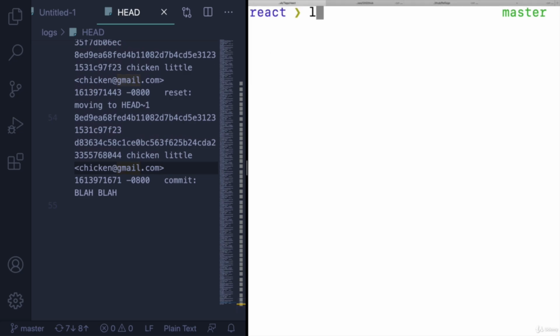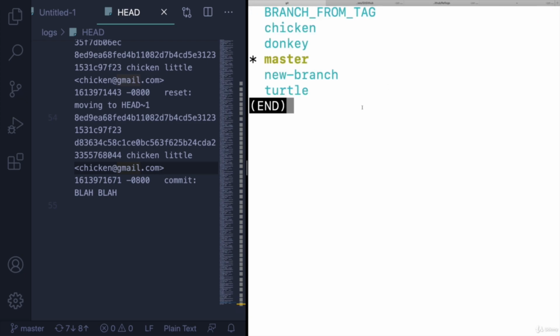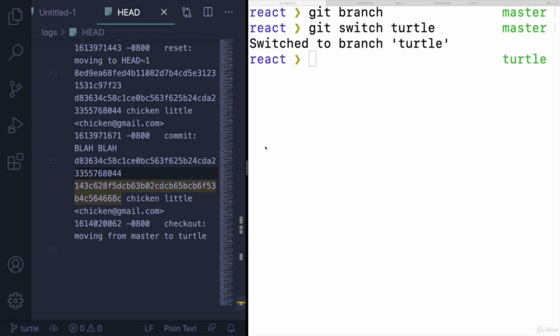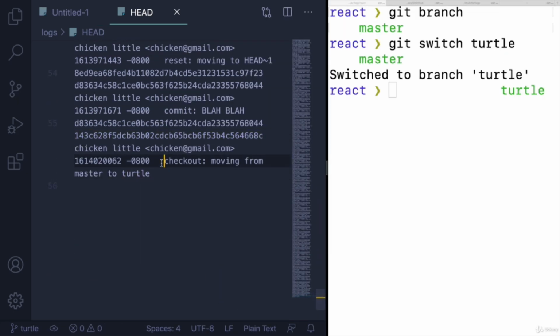Okay, so there are many ways to update head. The simplest way is just to switch branches. Let's see what branch I'm on in this repo. I'm on the master branch. Let's switch to the turtle branch. So git switch turtle. And watch right here, we'll have a new entry added into this file. And it says, checkout, moving from master to turtle.